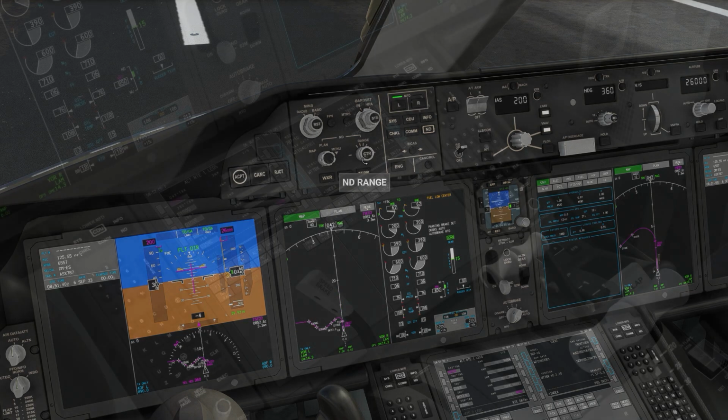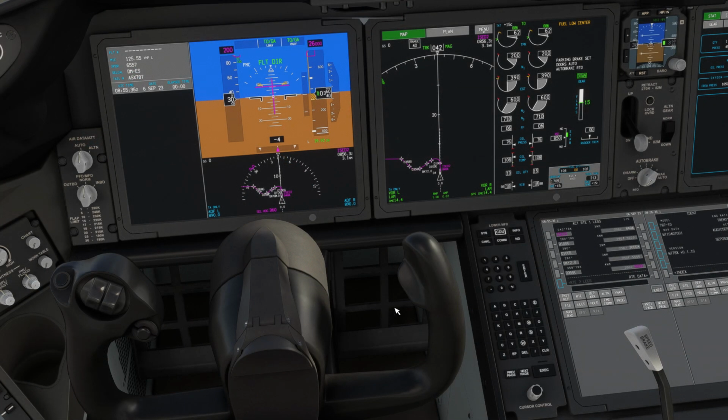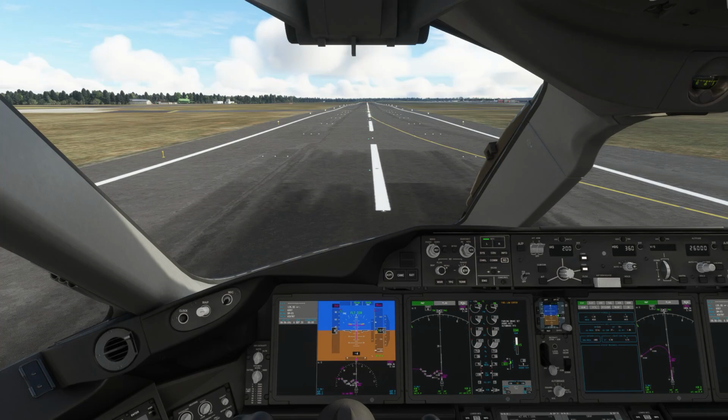A few more checks before we take off. Make sure auto brake is set to RTO. Make sure spoilers are not armed. So we'll want to set our stabilizer trim before takeoff, because you can see it's currently in white. We want that to be in green, so we'll pitch the stabilizer trim upwards until it's in green, ready for takeoff. For takeoff, parking brake off and throttles all the way up.